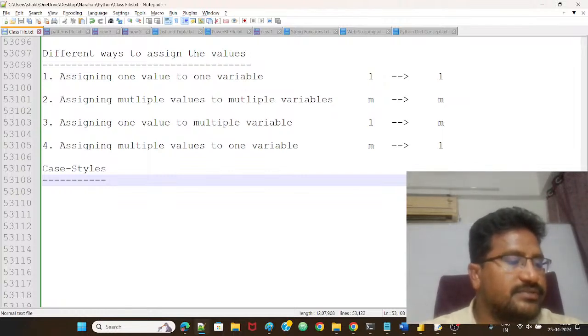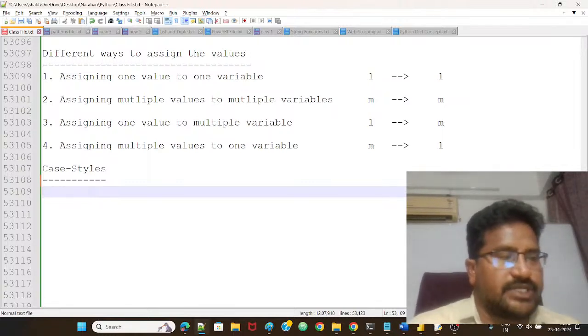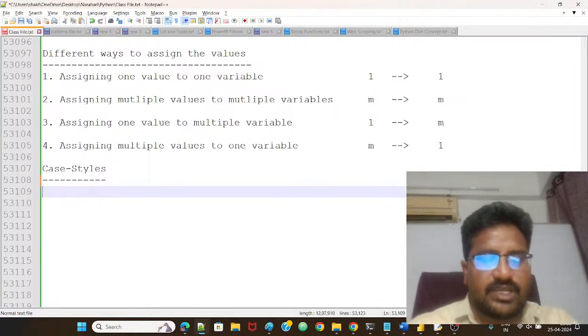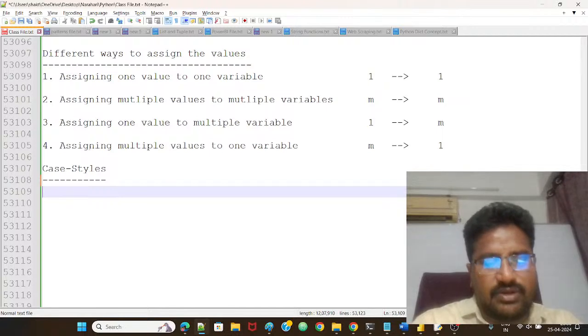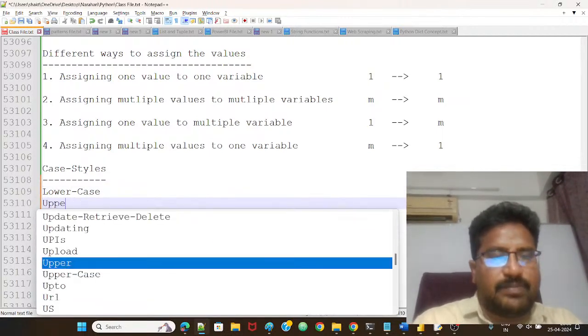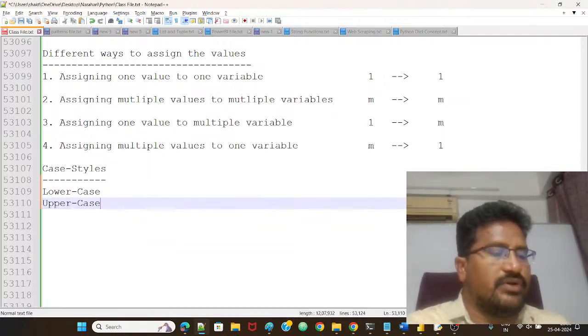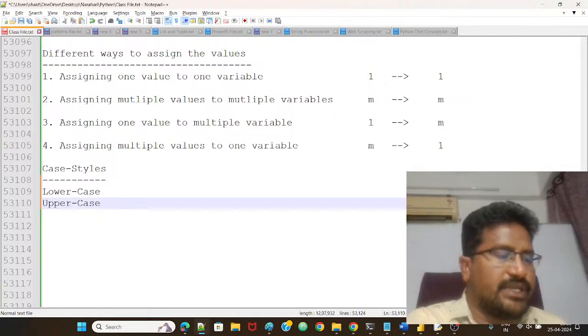Vaishal Rajput. How many types of case styles are there? Generally, we know two types, right? One is lowercase, and the second is uppercase. This is what we know generally: lowercase and uppercase.